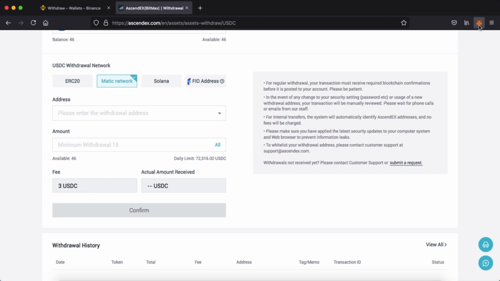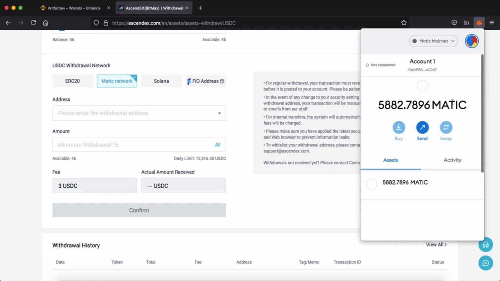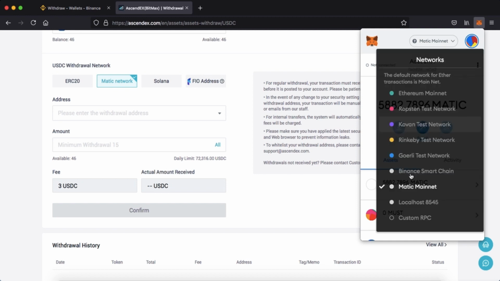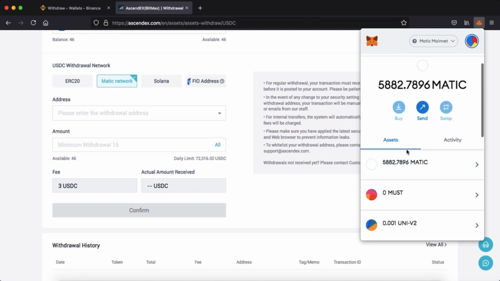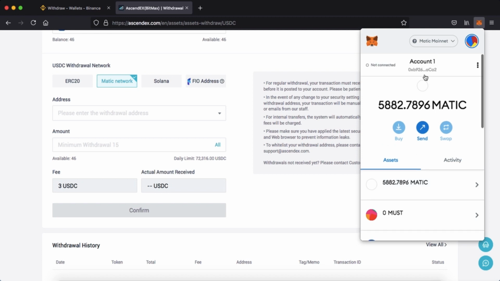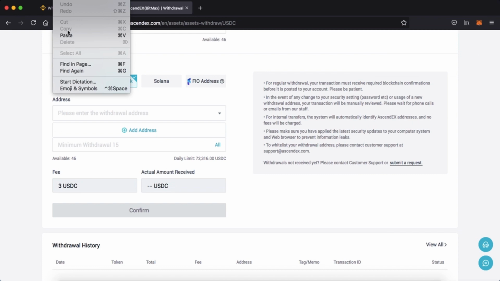Then we're going to go over to our MetaMask wallet, which I downloaded a Firefox extension so I can use it within my browser. Very, very helpful. Make sure we're on the Matic network in the wallet. If you don't know how to do that, I have a video that'll show you how to set that up. And you find your wallet address right here. Copy to clipboard. Go back to the withdrawal page and paste that address here.